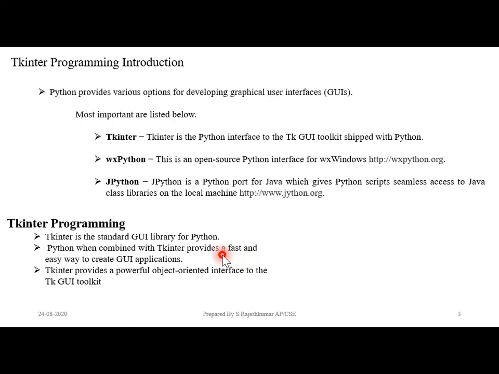Okay, where you can access the widgets and the functions which are defined within Tkinter by using the Tkinter object. When you are creating a Python program for a GUI application, you just import the Tkinter package, and you can create a Tkinter object. From that object, you can access all those widgets and functions within this package. Here Tkinter provides a powerful object-oriented interface to the Tk GUI toolkit. Tk is the object we are going to create.